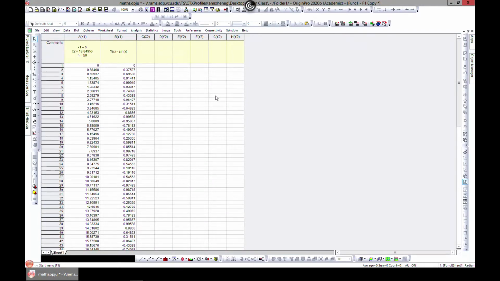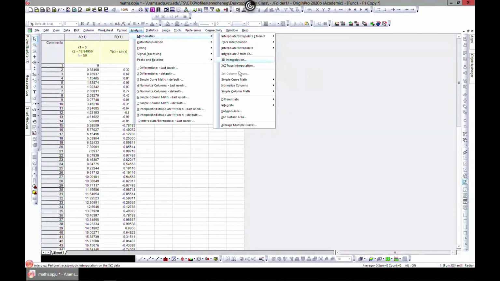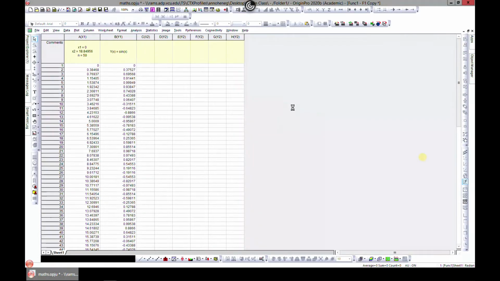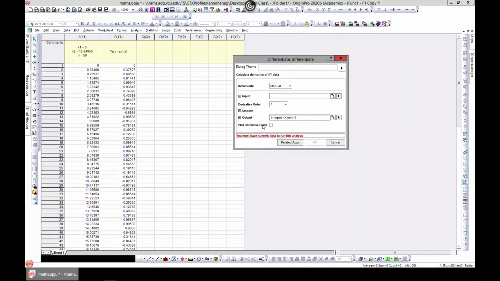In this lecture, we'll learn how to do differentiation and integration of our data. So when you come to Origin and you head over to Analysis, Mathematics, you can see differentiation and integration here. So let's start with differentiation. Open the dialog box. From the dialog box, you can see that we can calculate derivatives of x and y data. That is what we are trying to do, and you need an input.